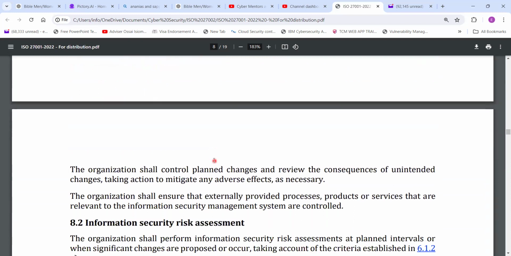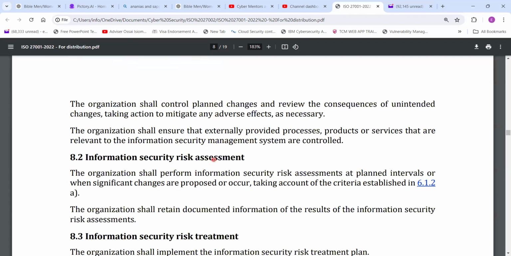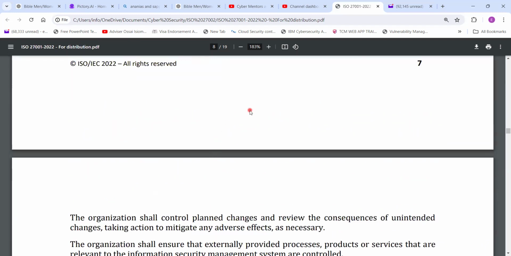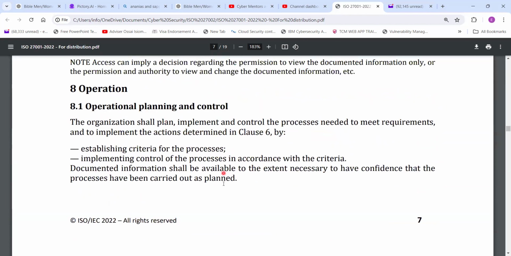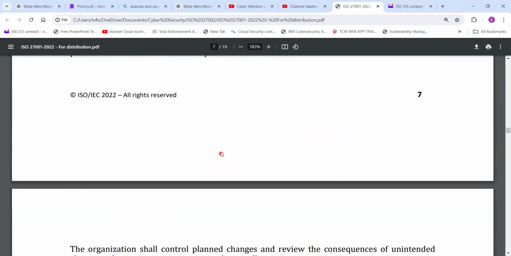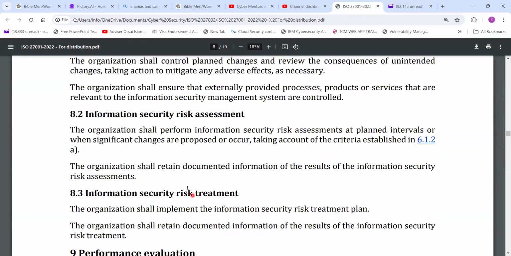So in planning, remember, we talk about how you want to assess risk. But in operation, it's time for you to conduct your risk assessment. You have planned it, you have documented how you want to do it. Now it's time for you to do it. So conduct your risk assessment.